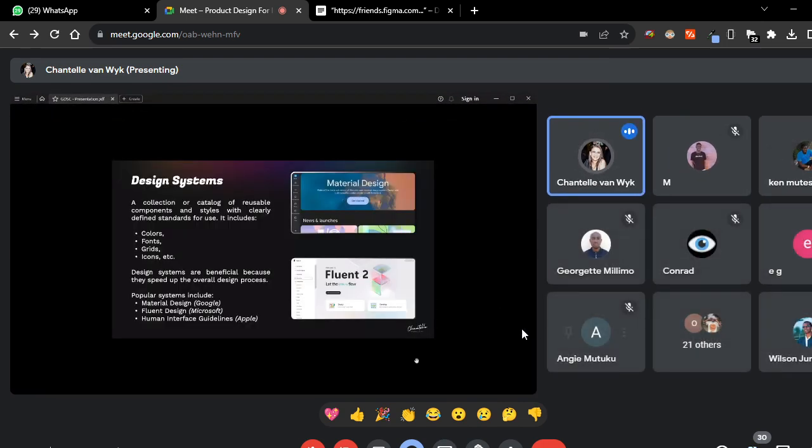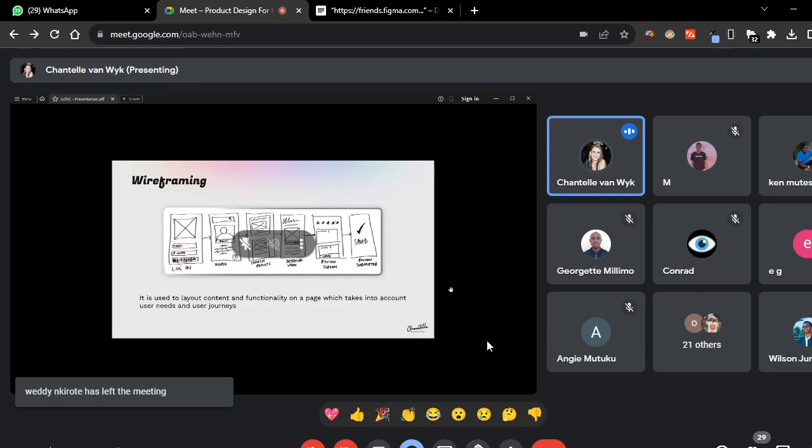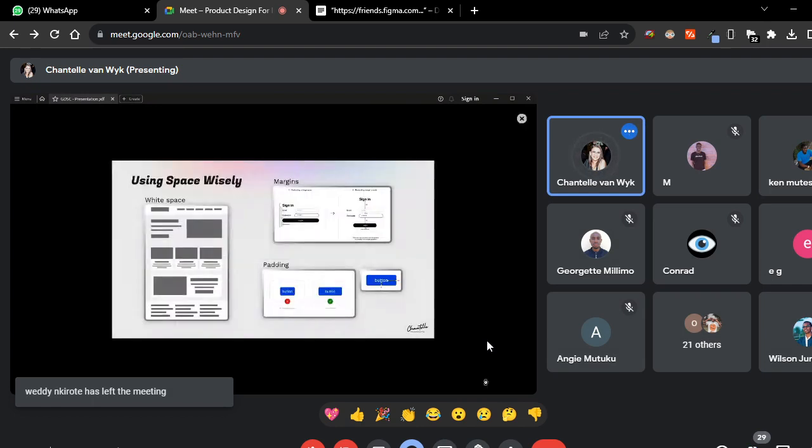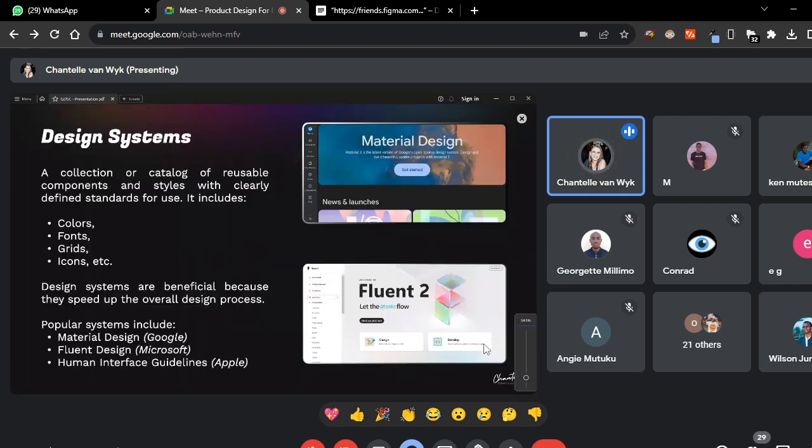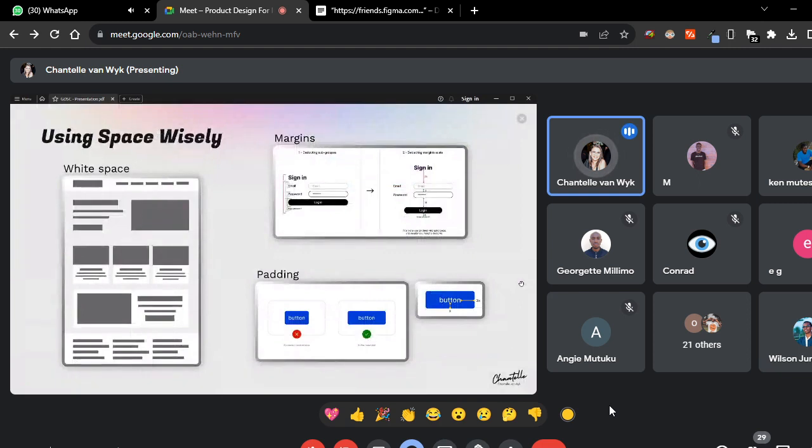I think I zoomed up too much. No, I can't seem to zoom back. Okay, cool. Sorry guys, I'm IT, I'm tech, but yet I'm struggling with tech.